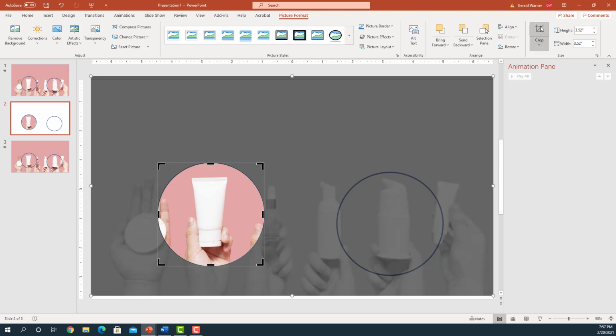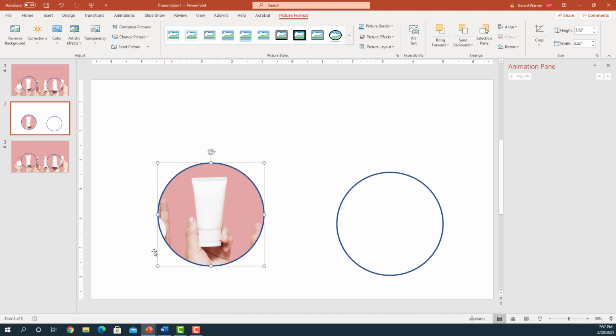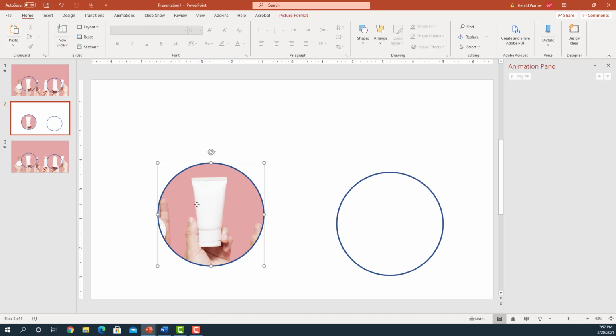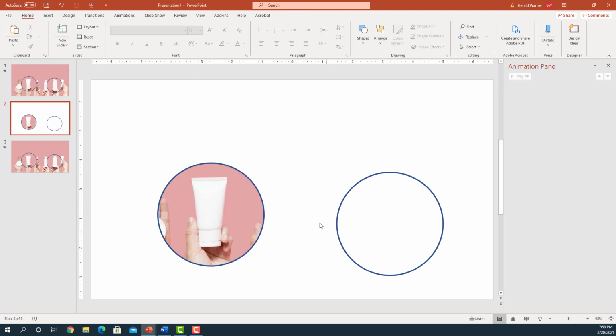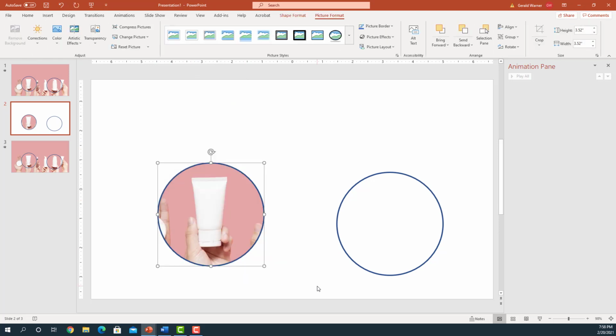So we'll go back up to the top, we'll crop that, and the thing we want to make sure is that our image is behind the circle. So we're going to send our image back behind the circle for sure. We're going to select both of them. We're going to group it by doing Control G.